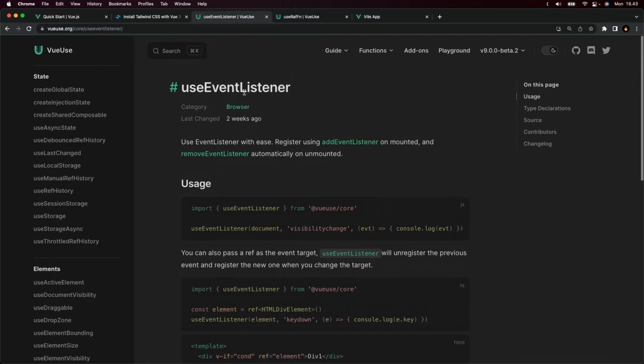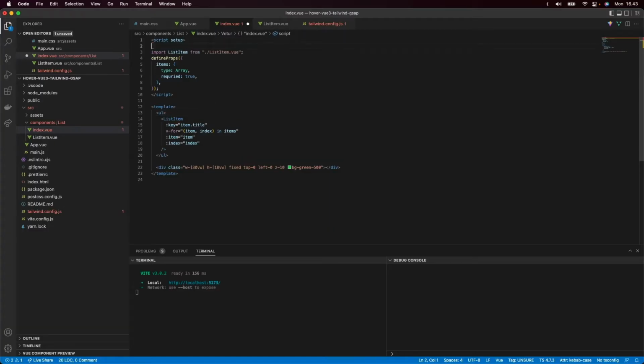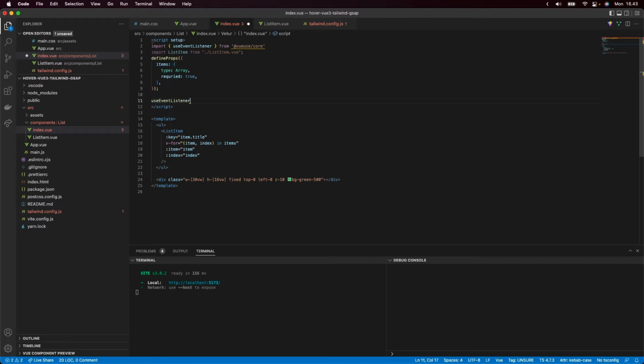So yeah, really recommendable to use this. So the first thing we're going to do is to import it. So import useEventListener from @vueuse/core. And then here under the props, let's do a useEventListener.